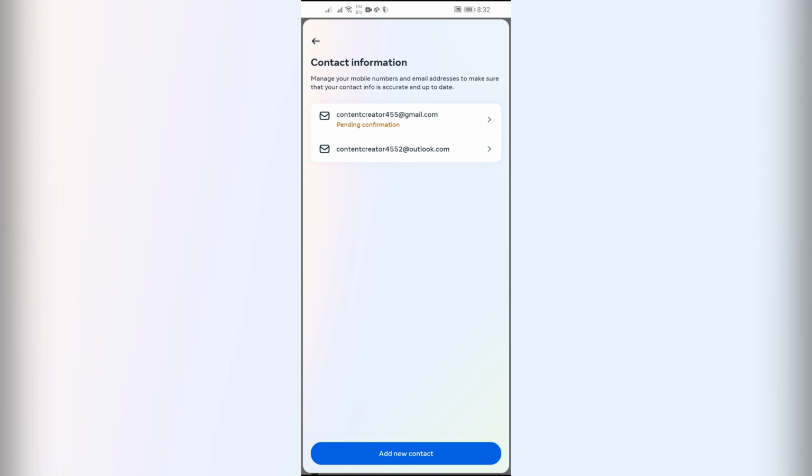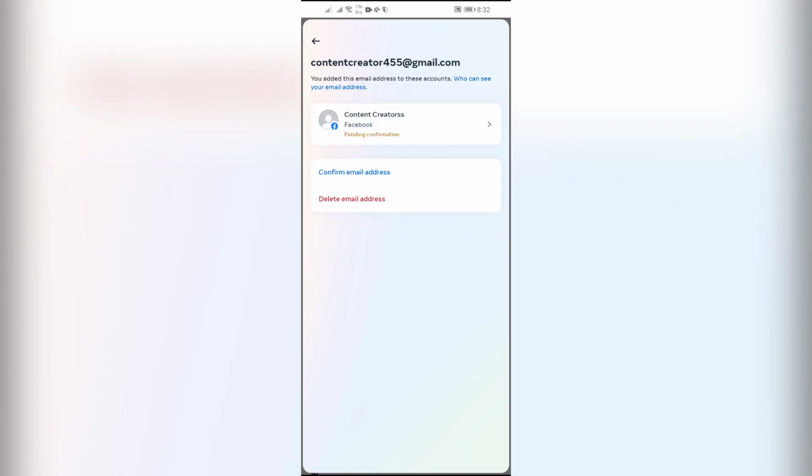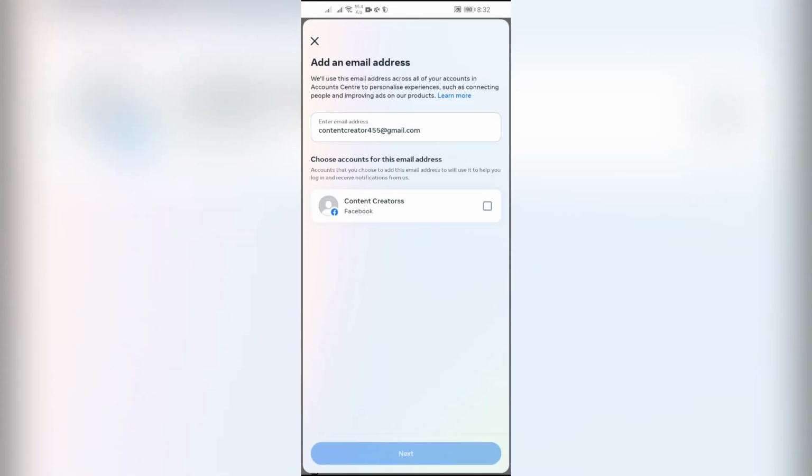Now in this case, you just simply have to select the contact information which isn't confirmed, and after selecting that you can either delete the contact information or confirm it. In order to confirm it, just simply click on confirm email address or phone number, and after that select the account information and click the next button.